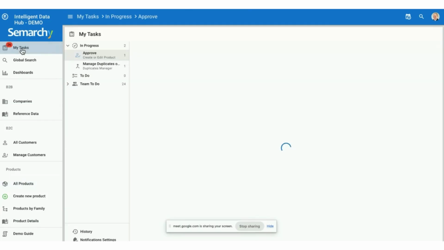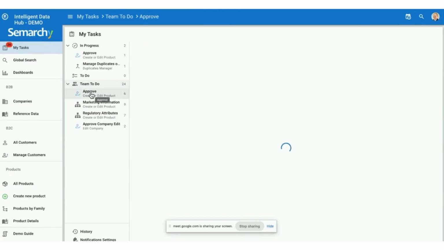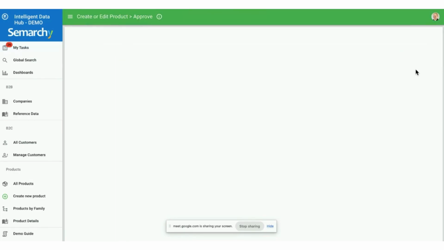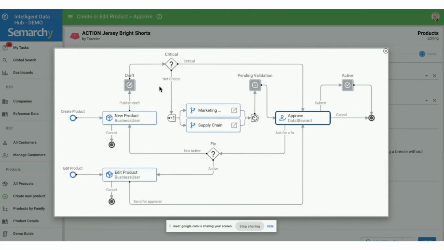If I go to my inbox, I can see my team is working on a lot of things. In the approval process are a few different things. For instance, this one product, I'm going to start the approval process. The approval process will show us where in the workflow we are. So we can see the product came in by being created or edited.